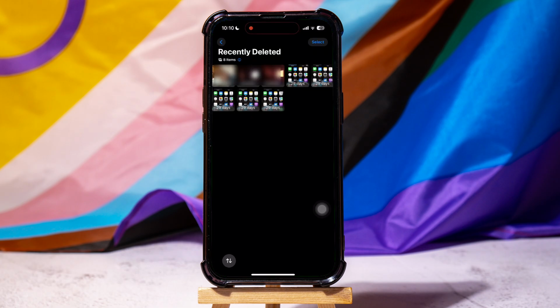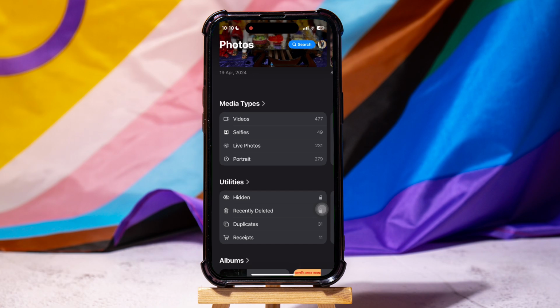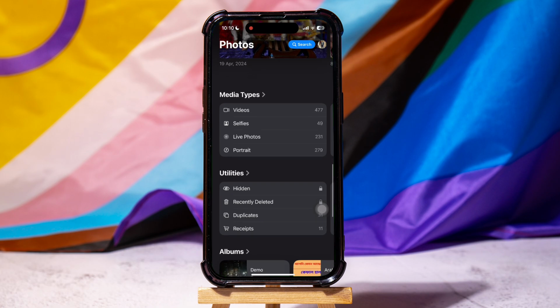Once you're here, you can view all your recently deleted photos and videos. You can also choose to permanently delete them from here if you want. Following these steps, you can easily find recently deleted photos on iPhone.